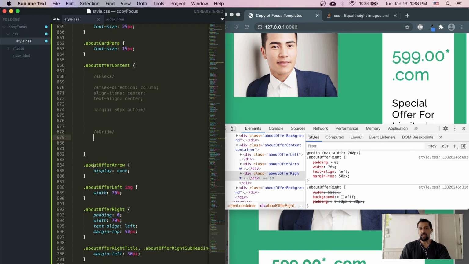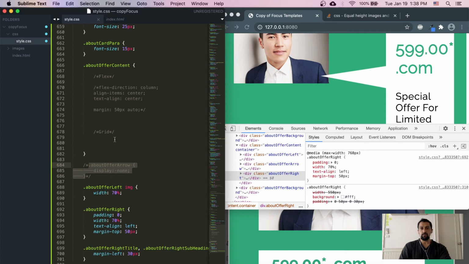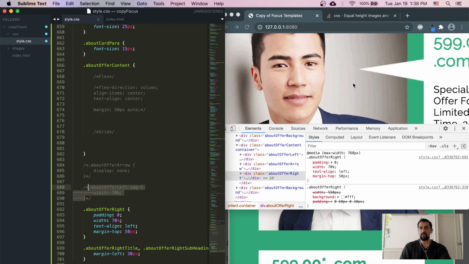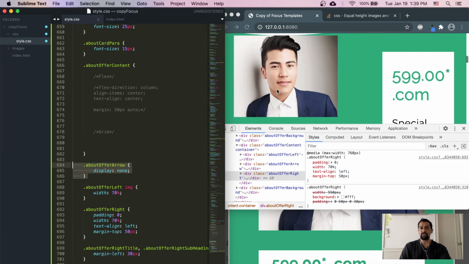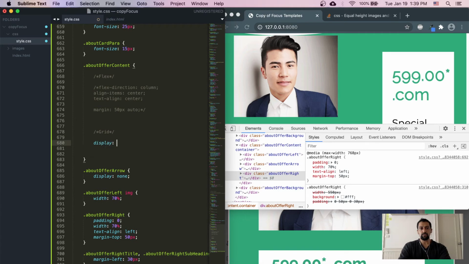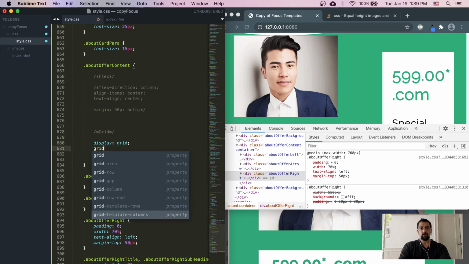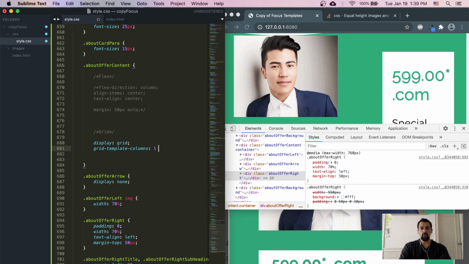The arrow, I'm just going to delete it if we want to see the original. So the arrow is back and the image is also back. That way, this is the original look. I'm going to put in the width of the image again, and I'm going to put in the arrow again, and then we have this. Now I'm just going to display grid. And now with my grid, display as a grid, template columns, 1 FR.